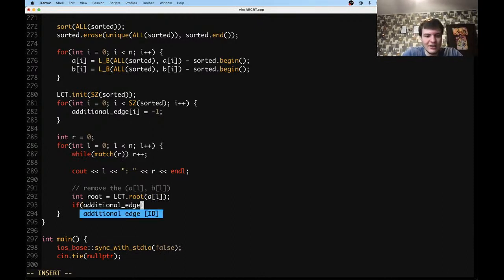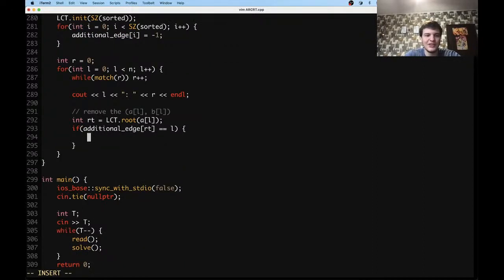And if the additional edge of the root, I'm just actually gonna use RT for the root, because root is the function, although it's not a problem, but still. So if the additional edge for the current component is equal to the edge we want to remove, so left, the simple way to remove it is to just set the additional edge to -1, and we are basically fine, because we know that the leftmost edge seems to be the additional edge in our component, and in this case we can just set the additional edge of RT as -1, and we can just continue.